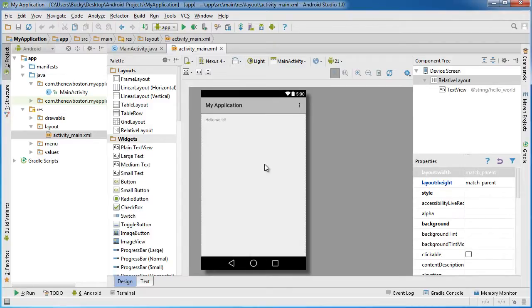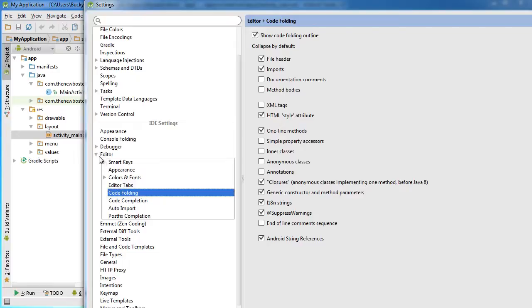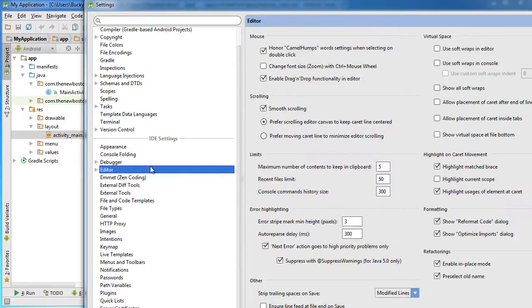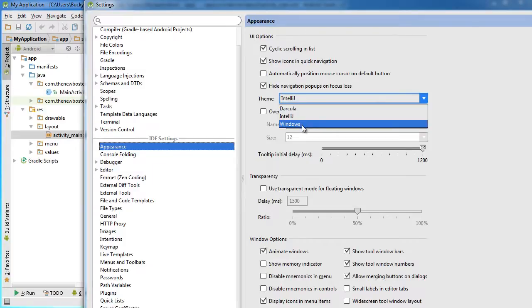Now, another thing that I want to show you that probably a lot of you are itching to do is change the theme of your entire Android Studio. I know a lot of you like a dark theme, so let me show you how to do that right now. If you go to File, Settings, and if you go to Appearance and then Theme, by default this is IntelliJ. Windows is pretty much a lighter theme, but the font's a little bit different.